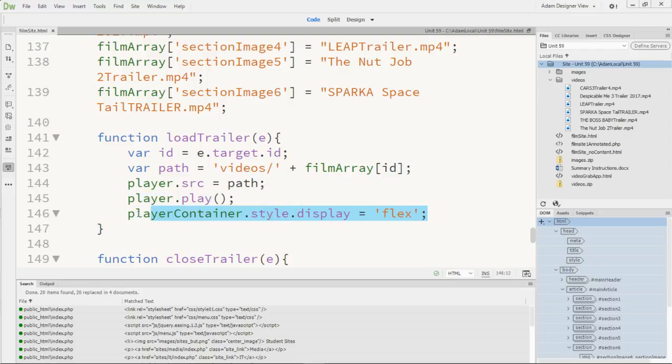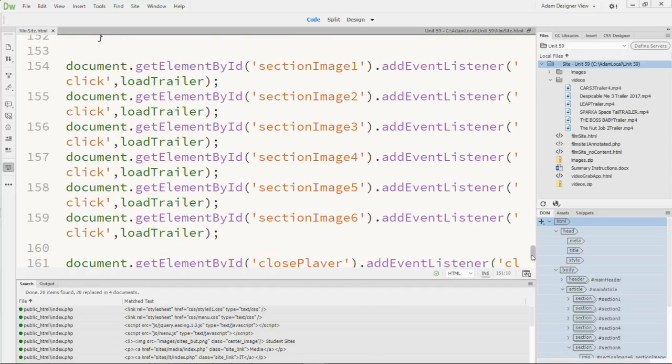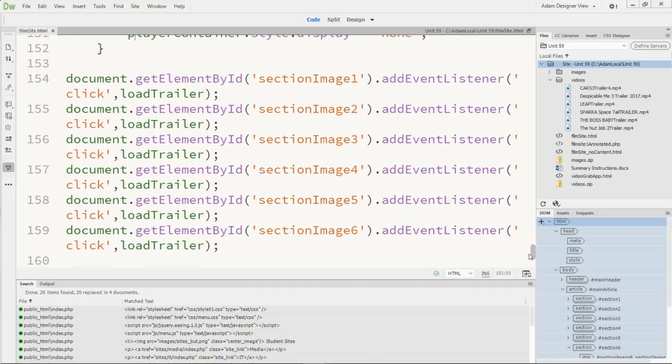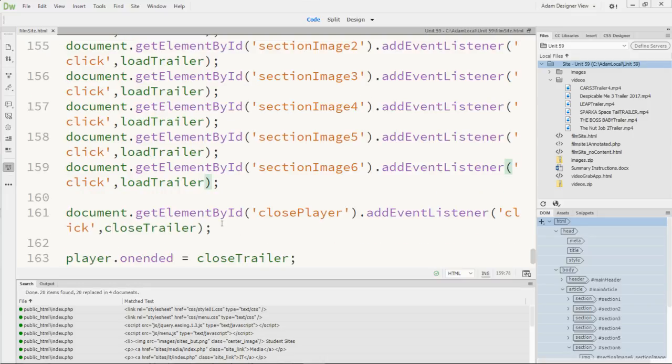We set the container's display to flex so that everything within it is displayed centrally, actually this time, based on what it's styled. We've got the close trailer button, which pauses the player and returns the display to none, so it disappears. And then we've got the event listeners to make all of that happen. It's basically an event listener added to each of the images, and the load trailer function is what gets called. The close player function is also added in advance.